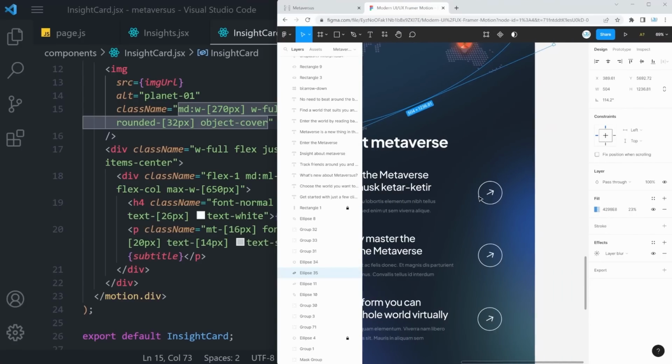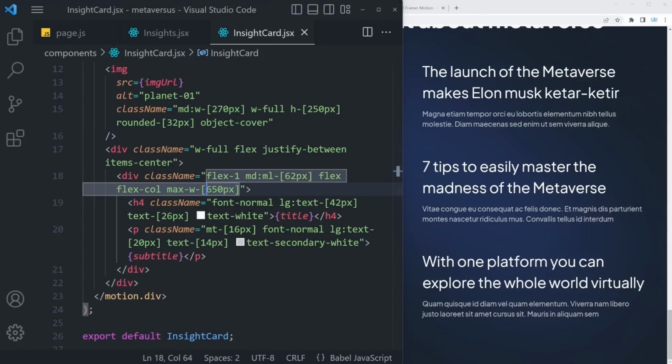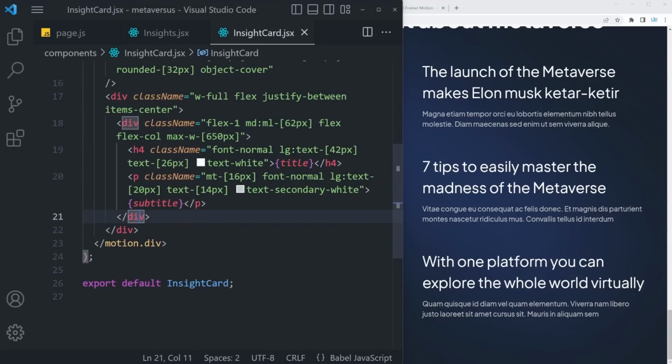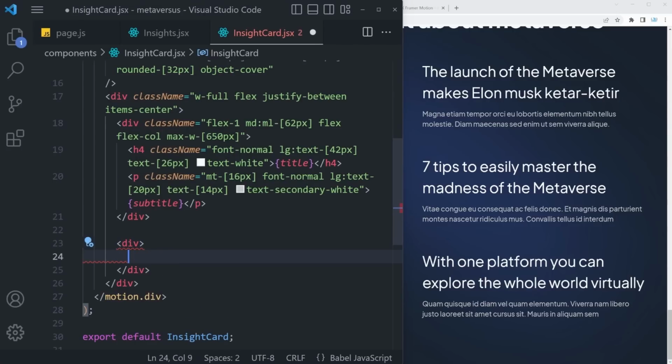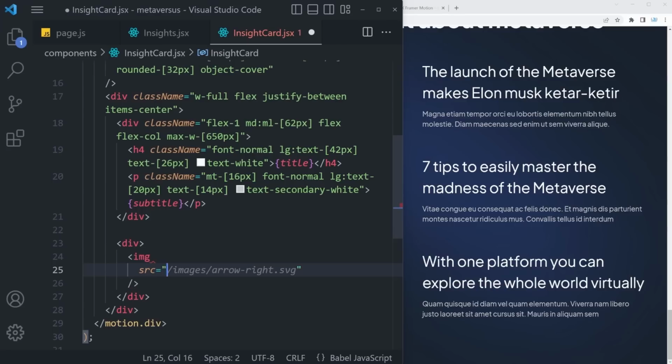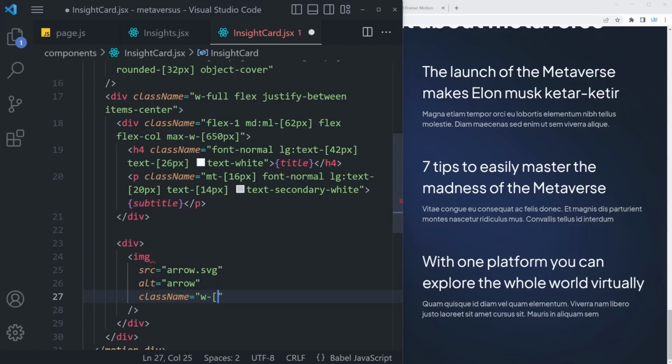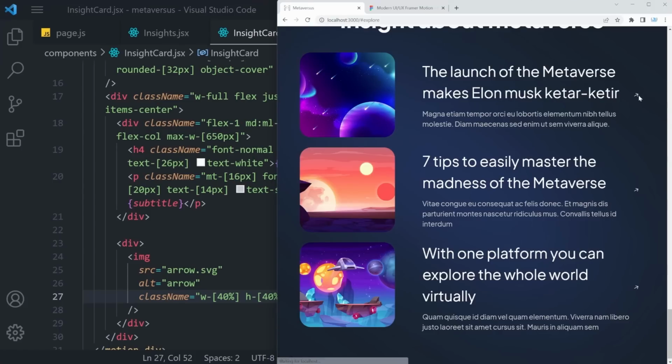Finally, we have to add this button on the right side. So that's going to be below this div. We can create one more div. This div is going to contain that image with a source equal to arrow.svg. Alt is going to be arrow, and then class name can be w-40%, h-40%, and finally object-contain. If we save this, we can see that little arrow there, but we cannot see the circle around it. So let's create it.